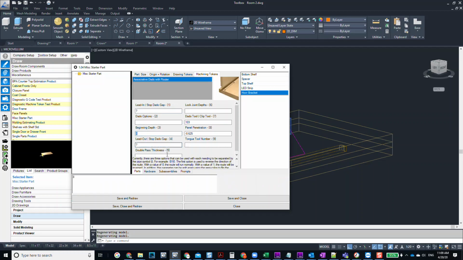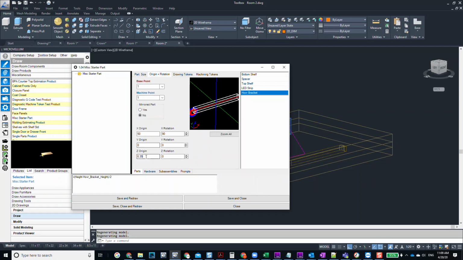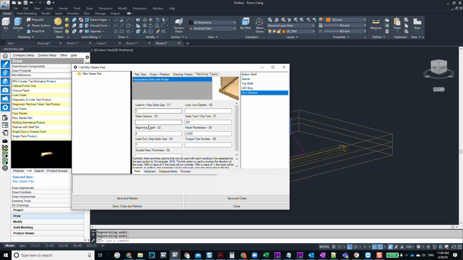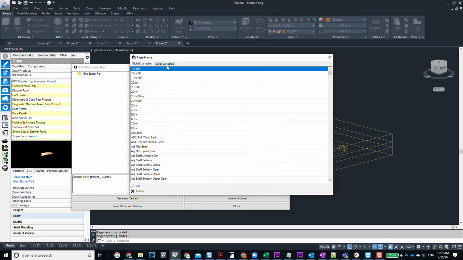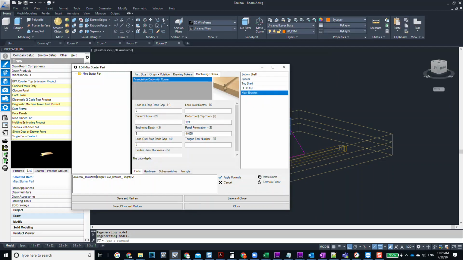And then for our beginning depth, if we go back to our part size, our origin and rotation for where that was located, we'll steal that. And we'll use that as our beginning depth here. So that's going to be equals that, except now we want our material thickness minus that. So that's going to be our beginning depth. We could add additional material or additional depth there if we wanted. And this one's going to be negative. And let's put all that in brackets. So that's going to give me my location there.